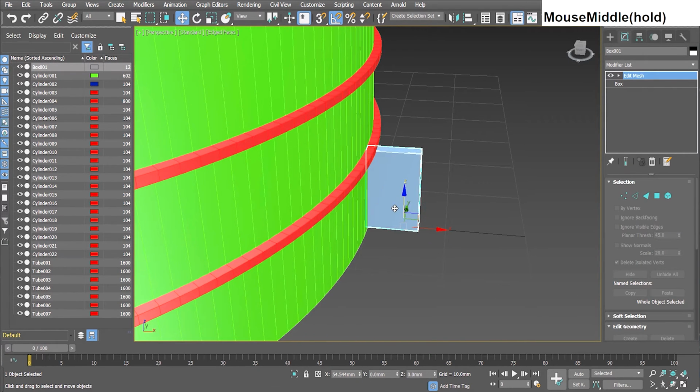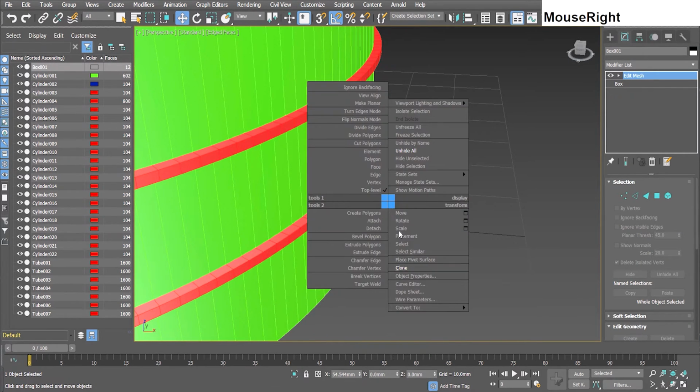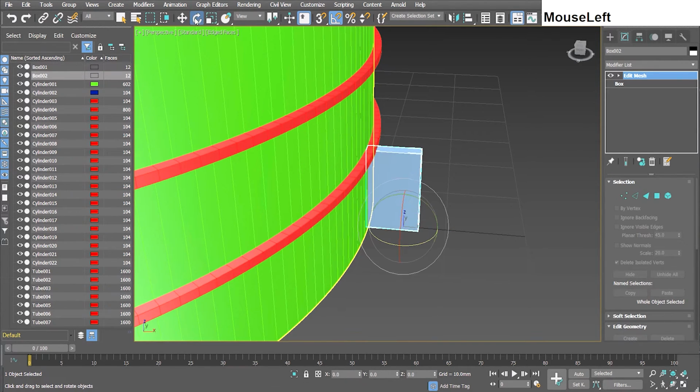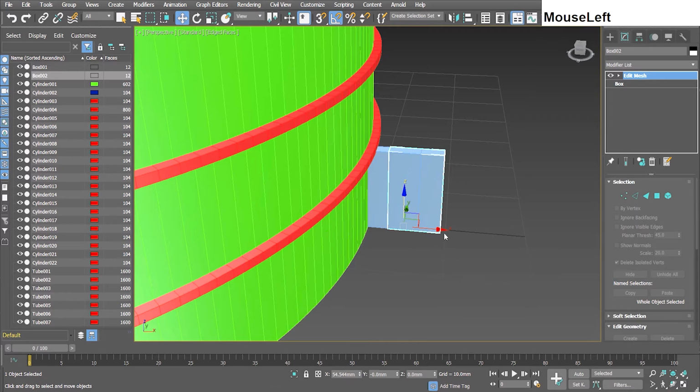I'm going to copy this guy as an instance, rotate him 180 degrees, and move him to the exact opposite of the X here. So just stick a negative sign in front of it if it's positive.